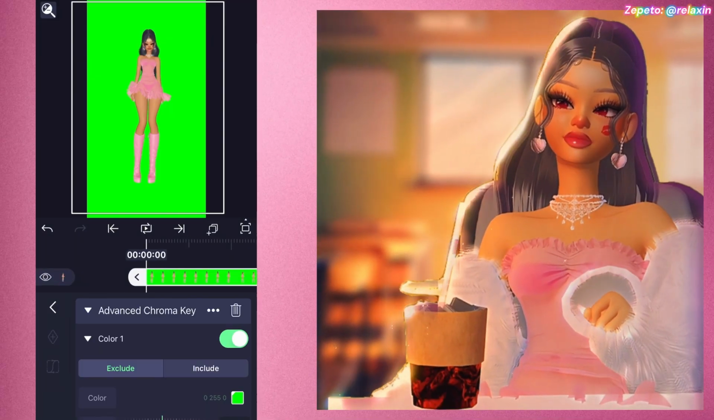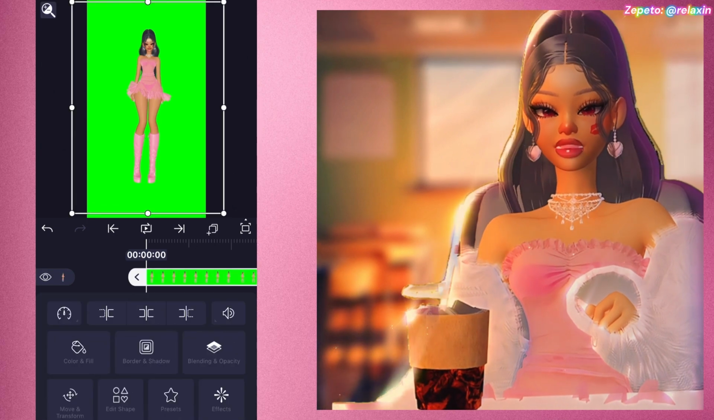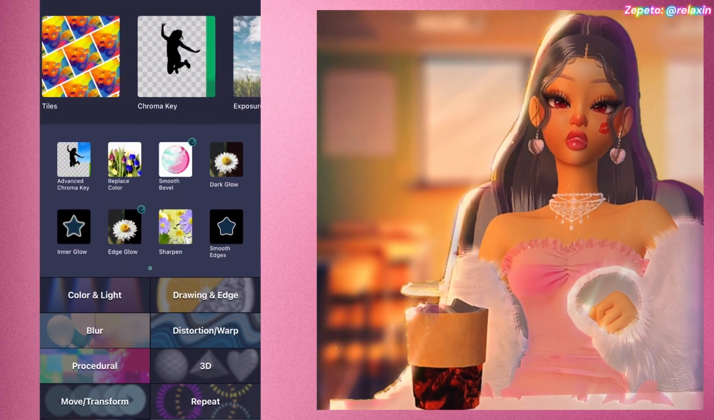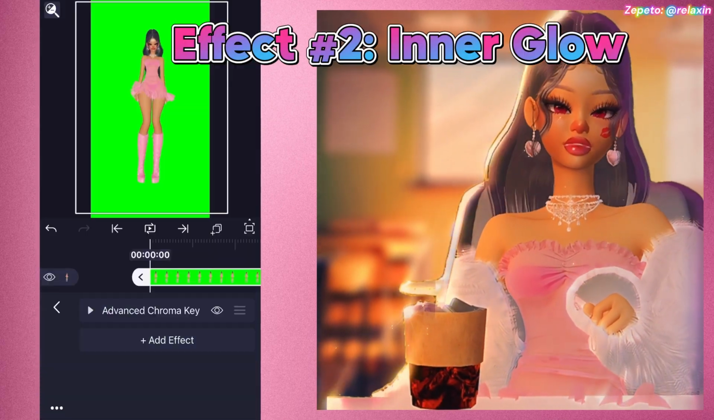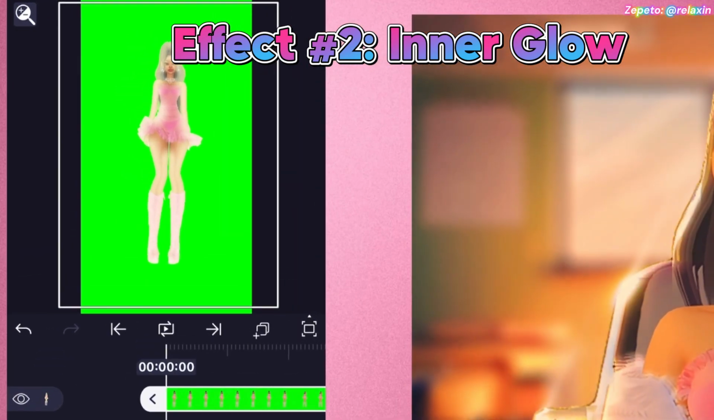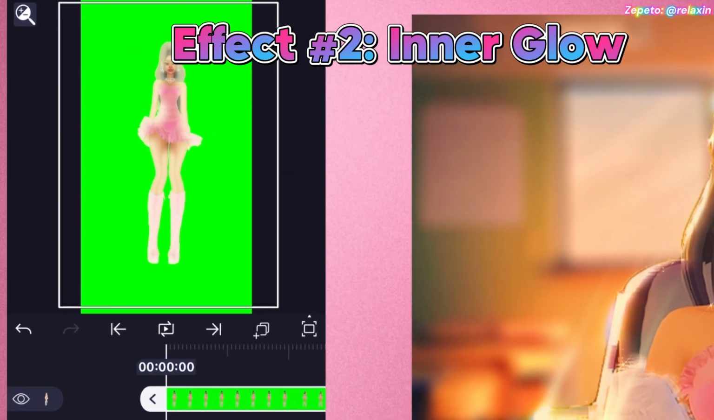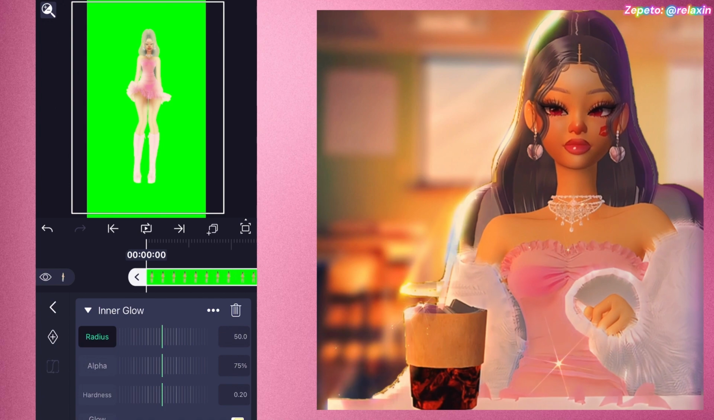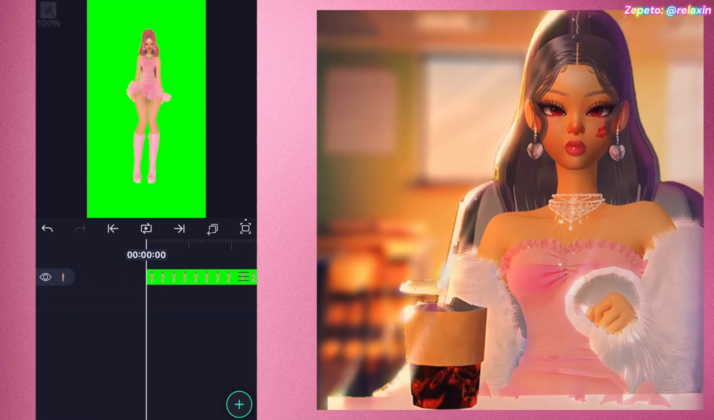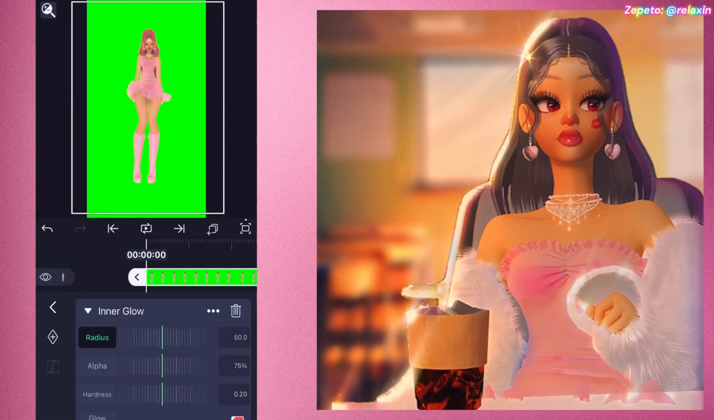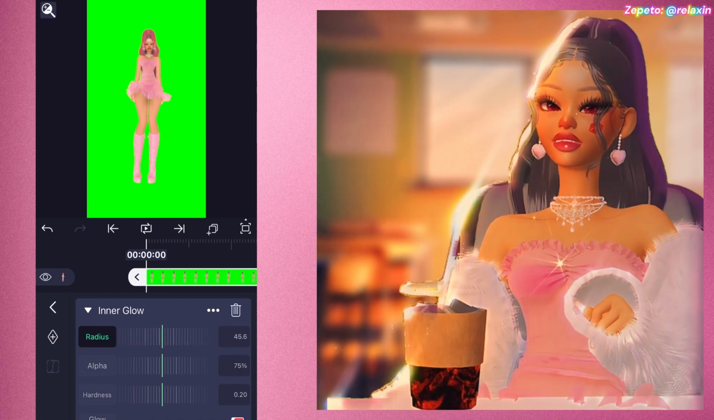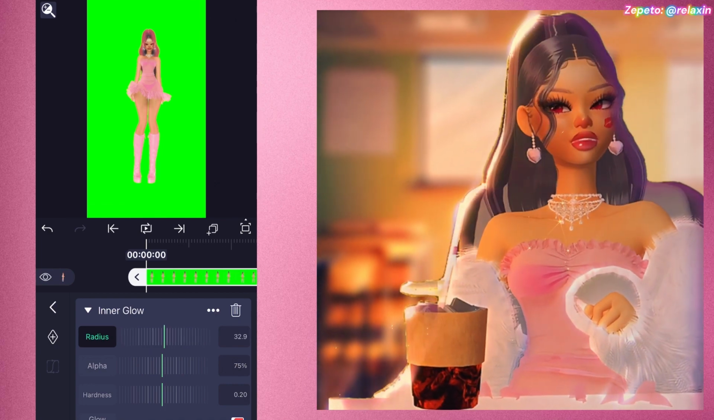Okay, so after adding the advanced chroma key, we're going to go forward. The next effect that we're going to add is inner glow. Inner glow, basically, is what it says. It gives you a glow on the inside of your character. So if you do everything correctly and put that chroma key, your character will have a glow, just showing a shading on the inside of the character. So you're going to select the inner glow, and you can choose the values that I select.